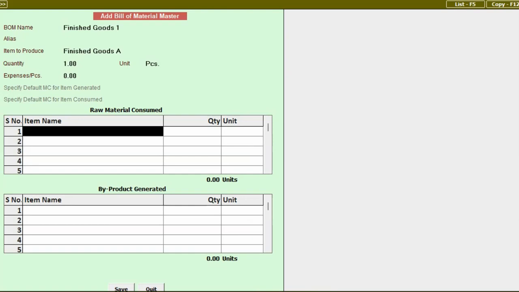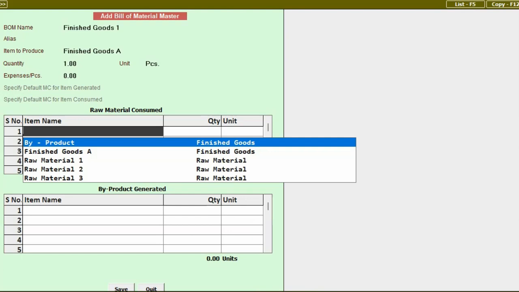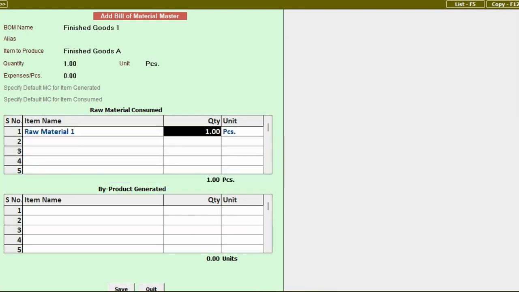Now let's proceed to the next option, that is raw material consumed. Here you will specify the list of raw materials and their respective quantities. You will specify the raw material in this manner. Additionally, in the last box, there is an option to mention any byproduct. If there is any leftover material after producing the finished goods and you intend to use it to create another product, you can specify it in the byproduct section along with the quantity.